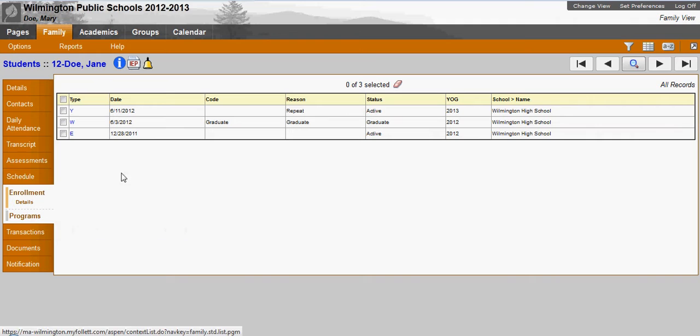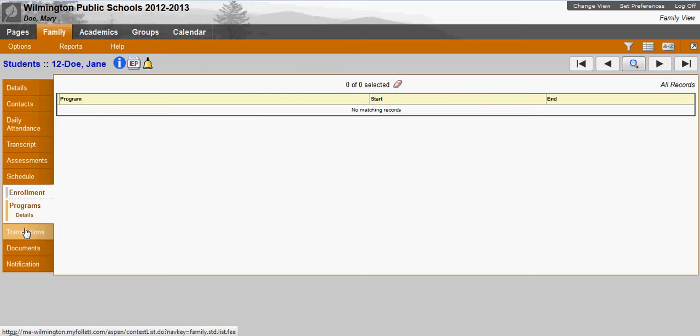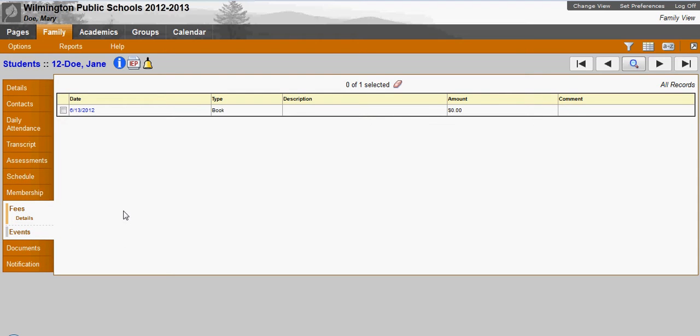Membership is simply the membership in the district up to this point of your child. You can see here when the student entered Wilmington High School, withdrew as a graduate, entered the school, those kinds of things. Programs we're not really using quite yet. Transactions would be basically fees or any charges that your child has encountered over their school career. These could be a missing book that needs to be returned, otherwise there's an amount charged, that sort of thing.